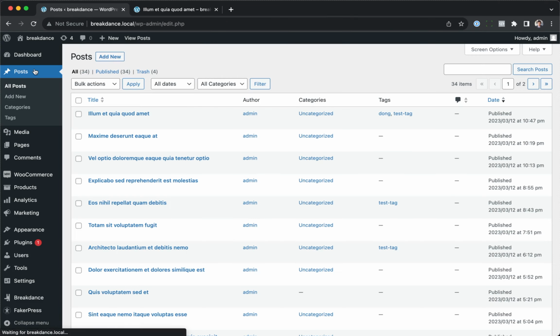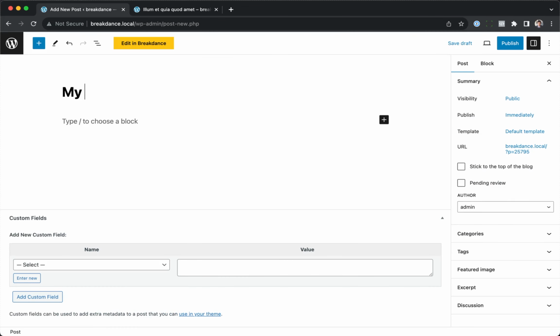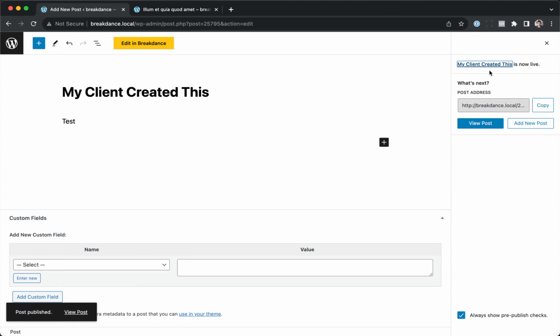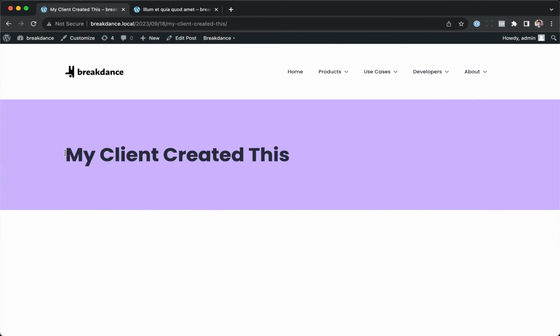Now let's create a post. Let's go ahead and change the author. So I'm just going to set that to client. And let's publish this. And now let's view the post. And we'll see the template applies.